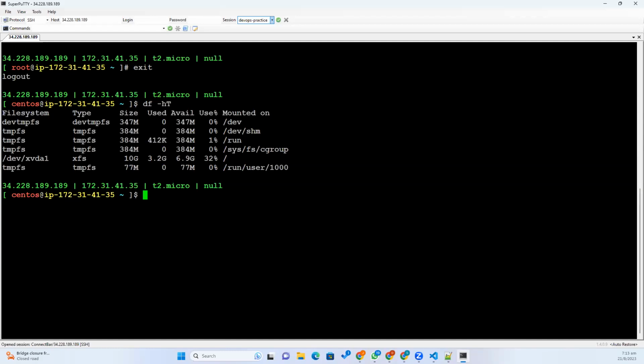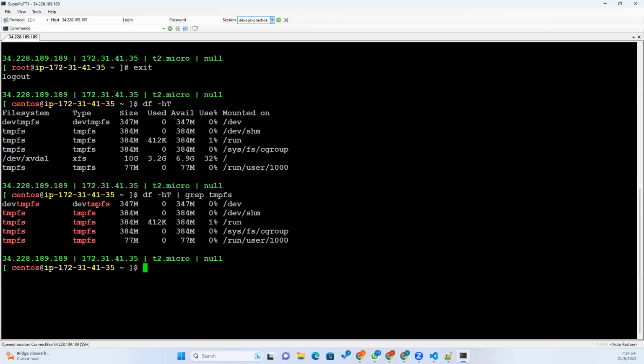Generally, if you grep for tmpfs, everything has tmpfs. Only our actual disk has xfs. So I want everything except tmpfs. In that case, the opposite of grep is -v, grep verbose. If you give this option, the grep command will work in the opposite direction. Except tmpfs, it will give you the lines.